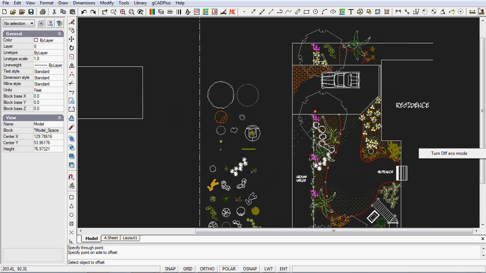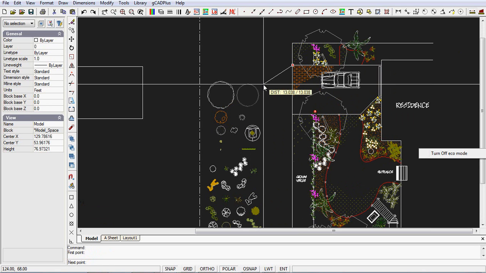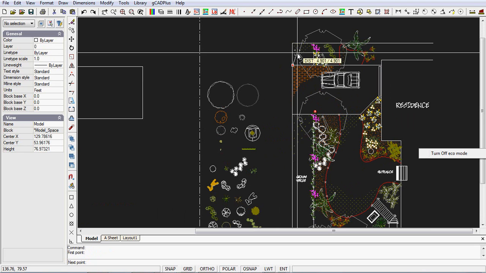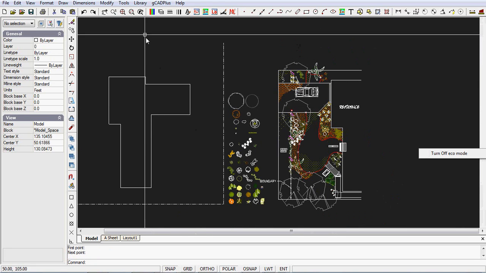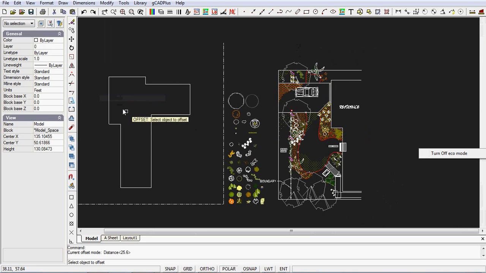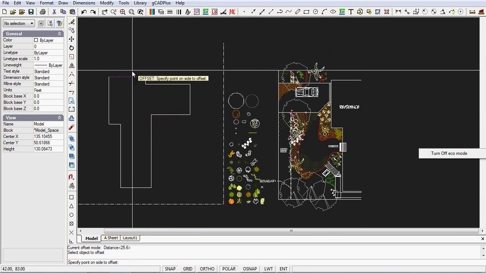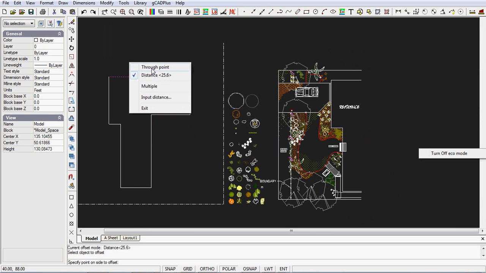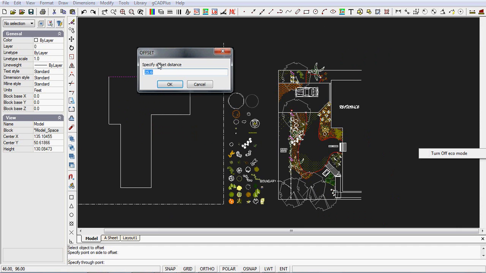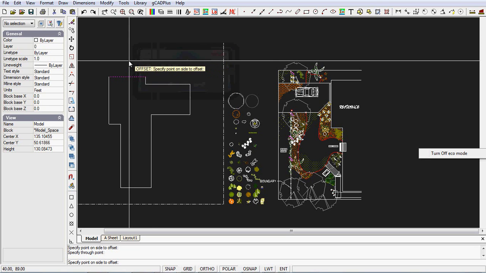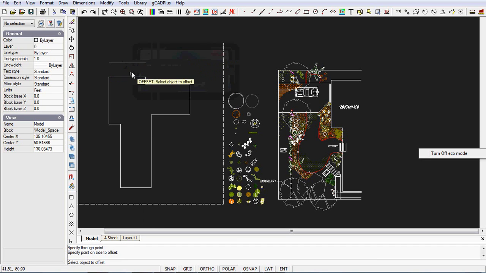So again we check distance from, we'll come down here and grab end point of that one to the, we can go end point again, end point of that one there, 8.11, 8.1. So modify, offset, pick the line we want to offset, right click, deselect distance by clicking on through point, right click again, and I keep forgetting 8.6 I think it was, and we do that, and now we've offset that boundary.